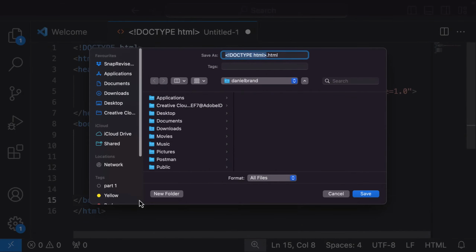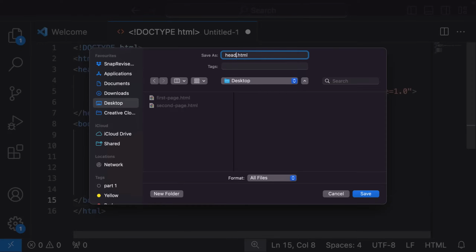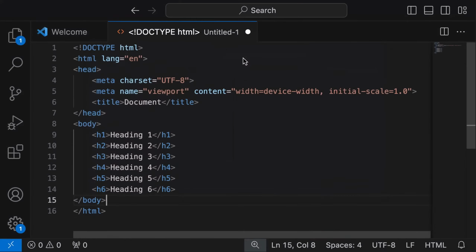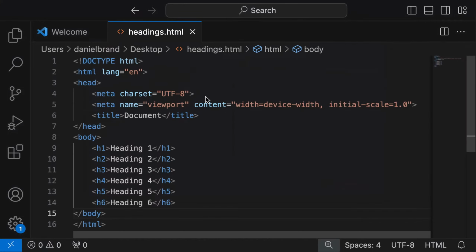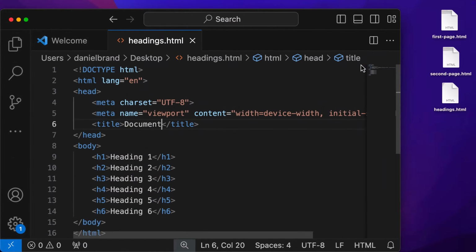Let's go ahead and save this HTML file. I'm just going to call it headings.html and save it on my desktop. Once I open up this file in the browser, this is what we see.